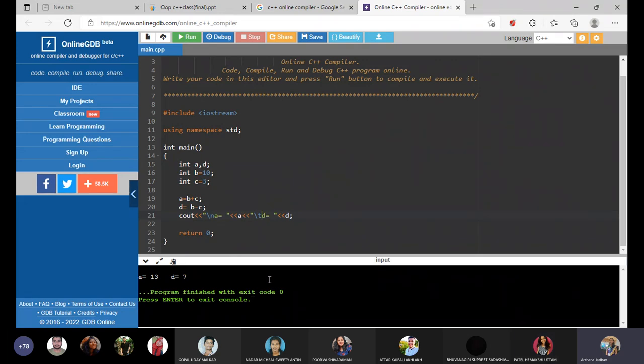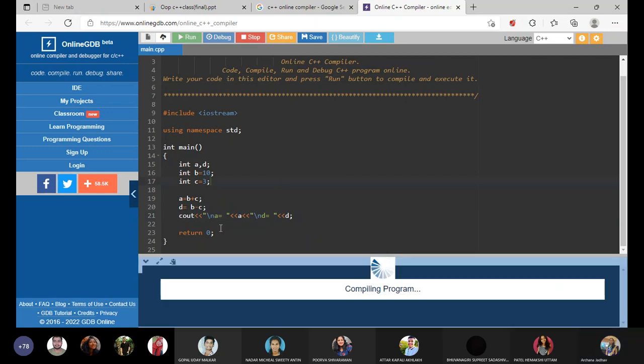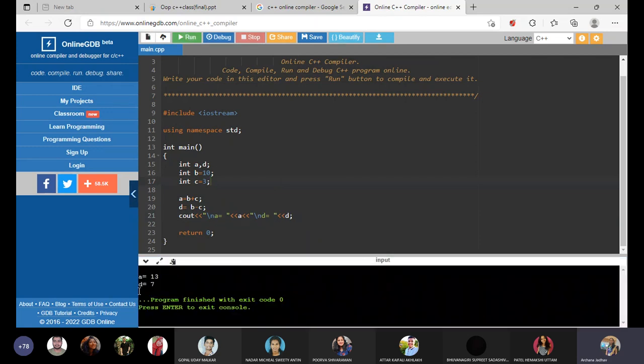If I want to write both outputs on different lines, then what will I do? What I will do is, I will simply give slash n and I will execute it again. So then what will happen? a I got as 13 and d I got as 7.